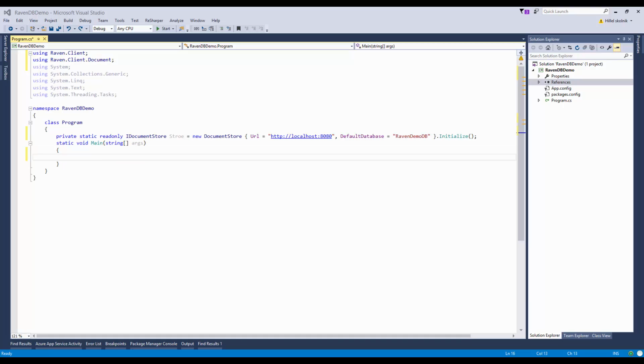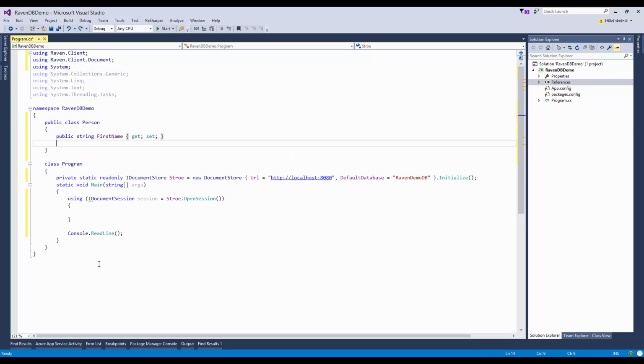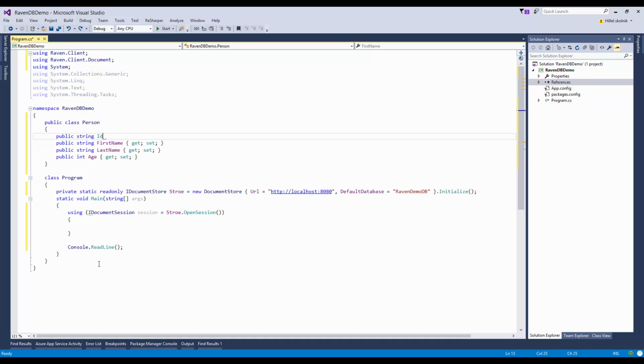To work against the database, we will open a session that will be represented by an IDocumentSession object. We will declare the person class with first name, last name, age, and ID properties. Create the person object and give to the first name, last name, and age properties the values John Doe and 45.